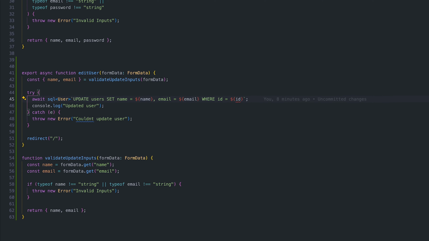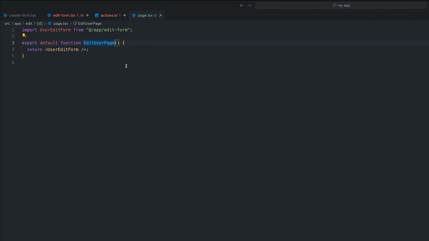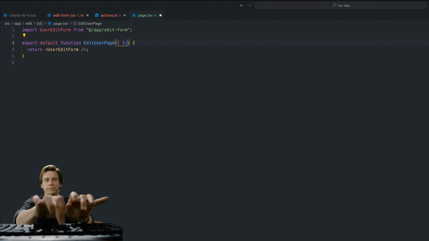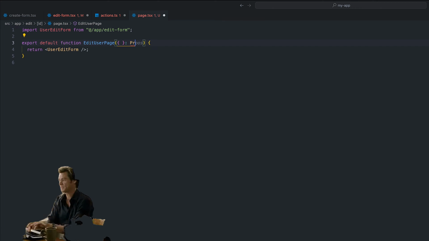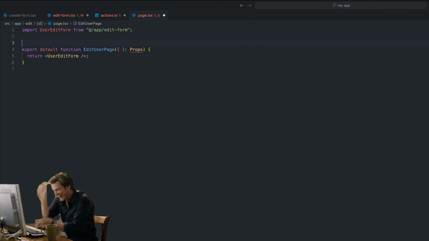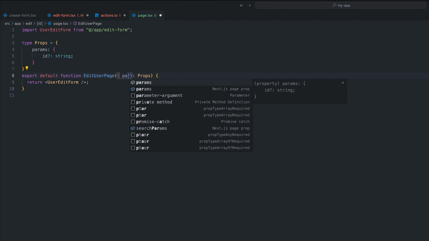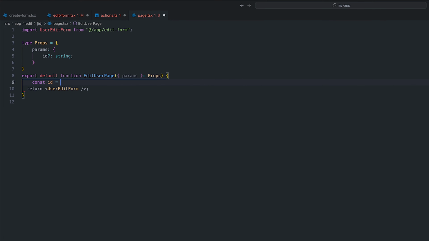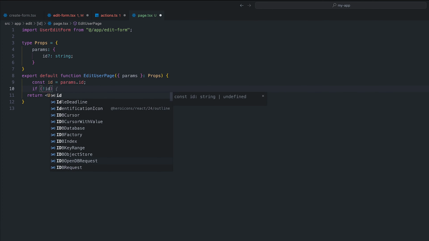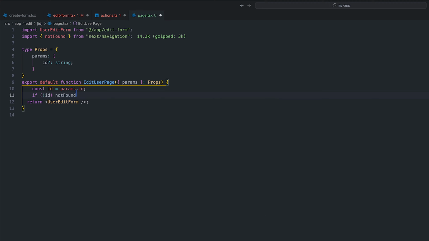Okay, we have to get the ID. So how can we do that? In the edit user page, when we are rendering a dynamic page, it gives the ID as a param here. So if we create props, oh my god, I can type. We get params, and we get ID as a string here, but it's an optional ID. Okay, we have to get the ID from params.id. So let's null check it here, if the ID is undefined or not found.